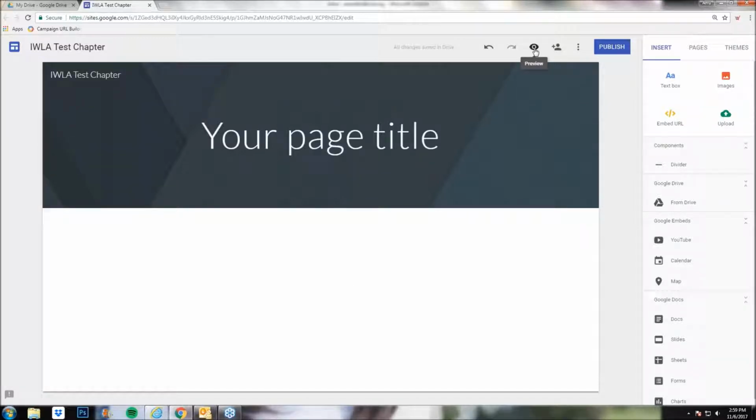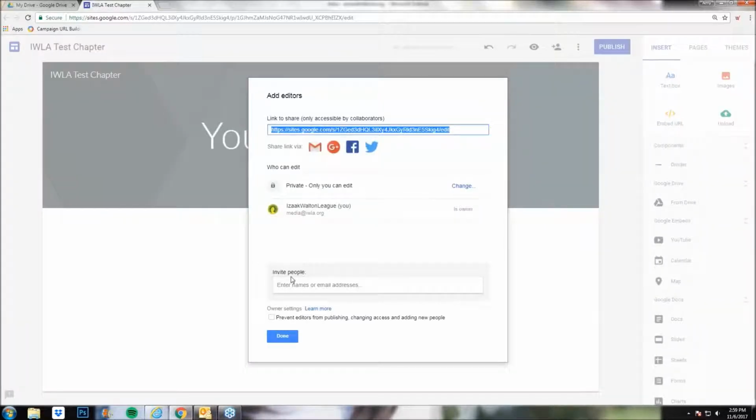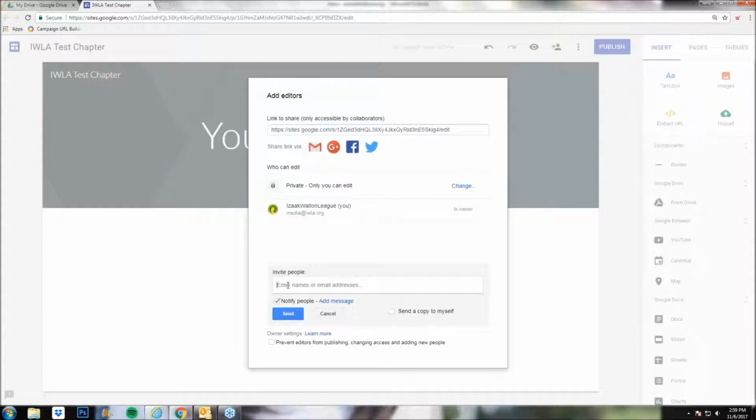The preview button is where you can click it and it will actually let you preview your site before you publish it. It'll just give you a different view without the toolbar on the right. This Add Editor button is where you can invite other people to access the website. So if you have more than one person managing the website and putting content up, you can invite that person to be an admin, and their email address will be here, and then they will be able to access the website as well.